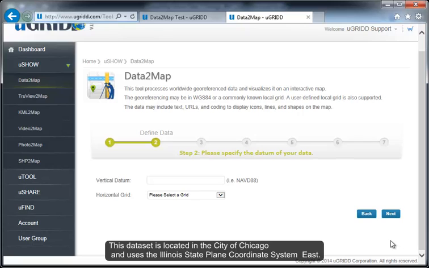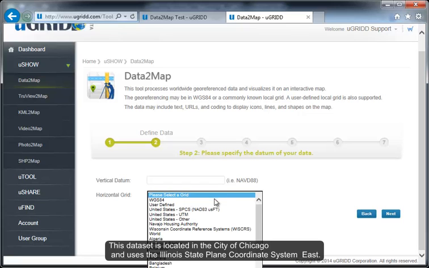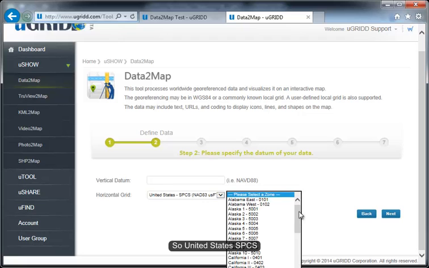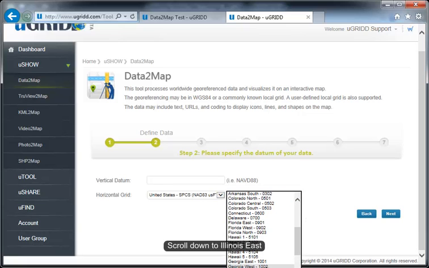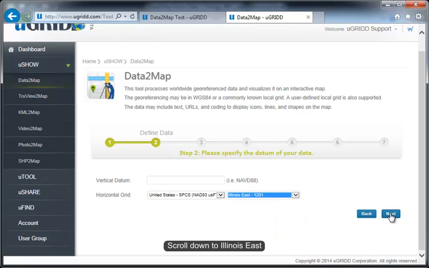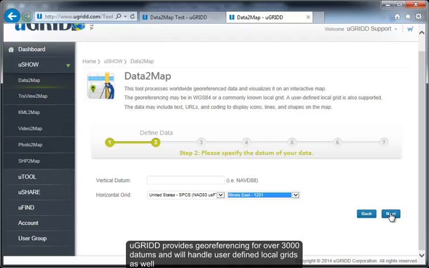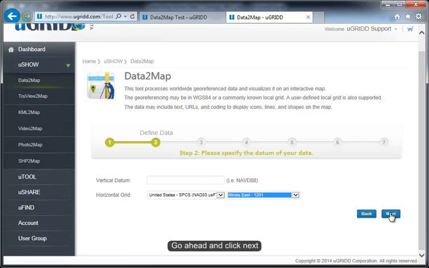In step 2, you will define the datum. This dataset is located in the city of Chicago and uses Illinois State Plane Coordinate System East. So United States SPCS, scroll down to Illinois East. If you are using latitude and longitude, select WGS84. uGRIDD provides georeferencing for over 3,000 datums and will handle user-defined local grids as well. Go ahead, click Next.